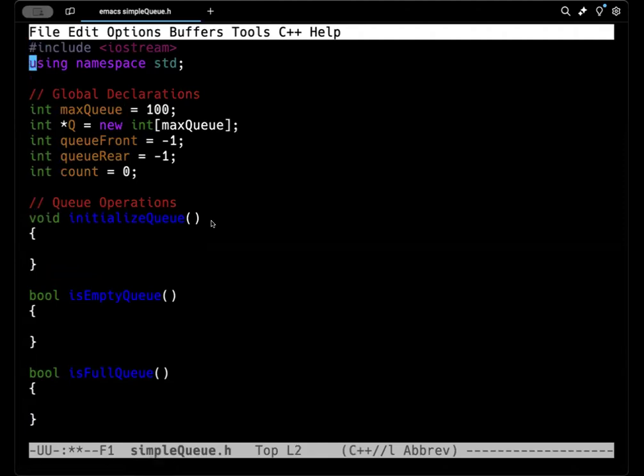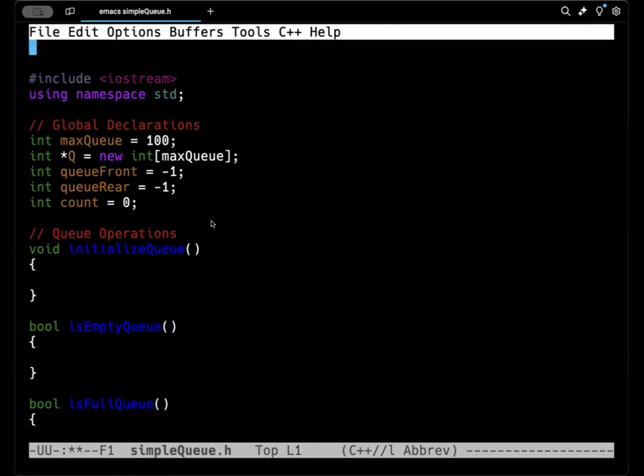So what I've done just to get me started here, including the iostream and the using namespace std, as we always do. You should have comments up there, but I'm not going to do that. Comment block with your name and everything else. Okay. So in my global declarations, I'm going to set up an integer for the max queue size. I'm just going to make it 100. You could allow the user to enter that, but I'm choosing not to do that.